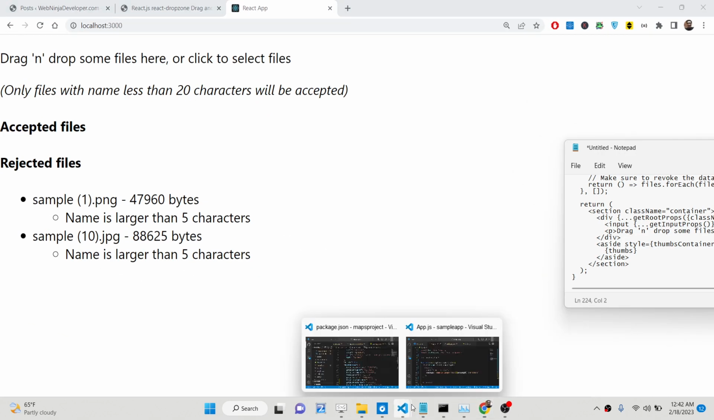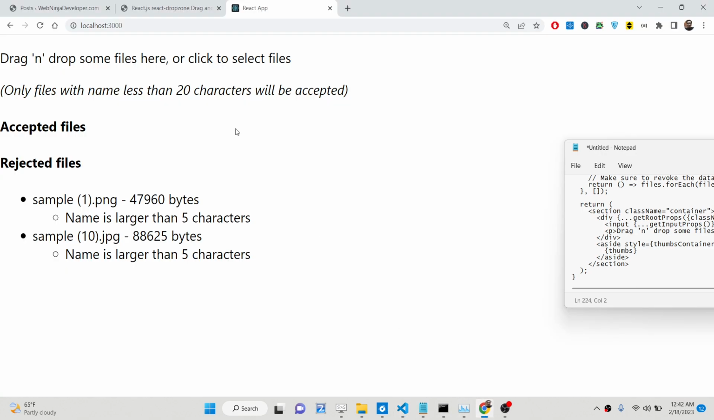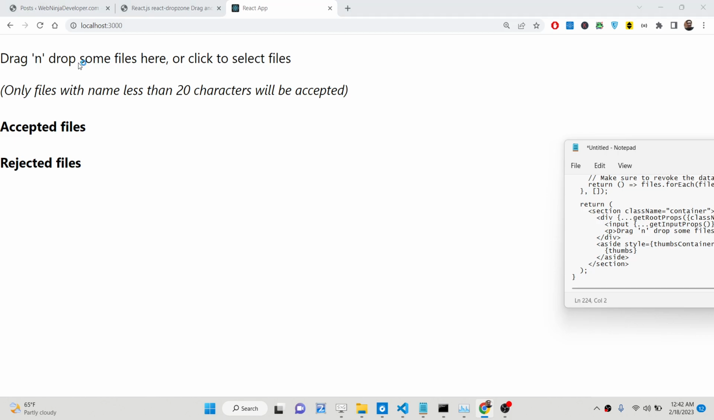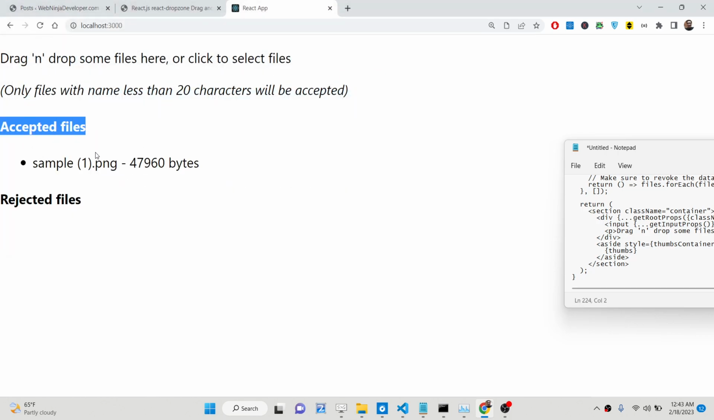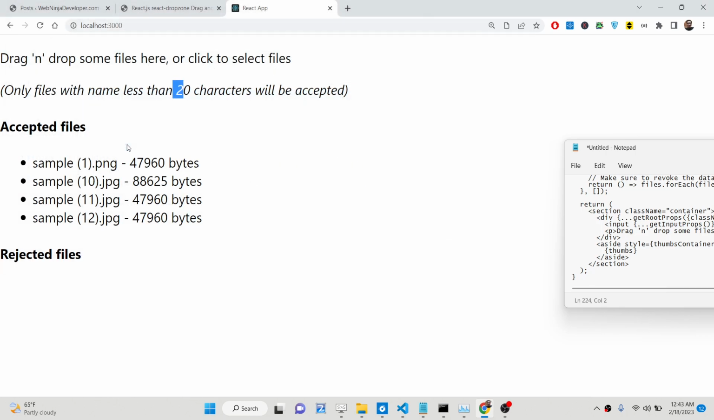So simply go to your maximum length here. I can change this to 20 characters. So now it will make this validation here, and let me select this. Now you will see it is accepted because this file name is smaller than 20 characters. So it is saying that only files which are smaller than 20 characters will be uploaded. You will see the accepted files.